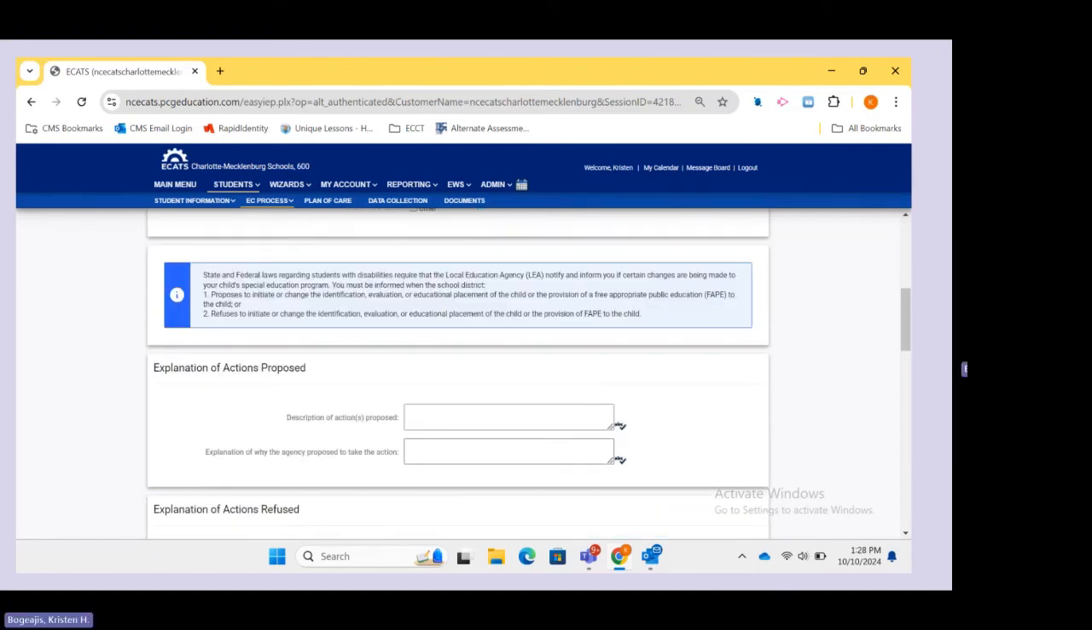Next, you are going to indicate your explanation of actions proposed. Think of this as just the longest list of notes you can possibly imagine. So I like to give this task to a person who understands EC Process in your meeting and feels comfortable completing the prior written notice. If you are running your meeting, I will sometimes give this task to an LEA, or I will give it to a speech therapist or a psychologist or someone who is comfortable with the PWN process. If you don't have anybody who is comfortable with the PWN process, you are going to have to write this at the end of your meeting yourself. It's just the way that it is.